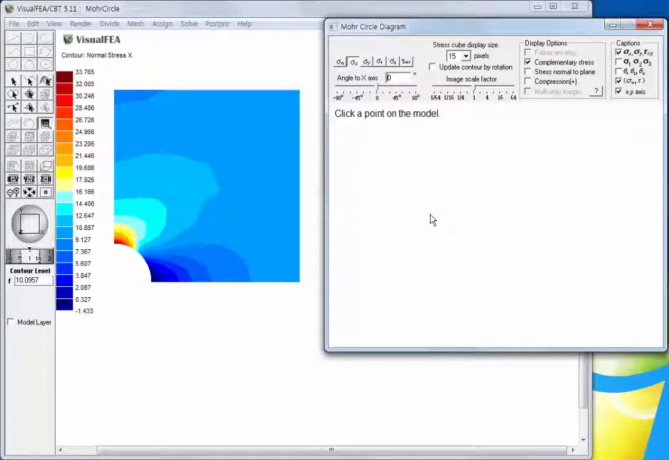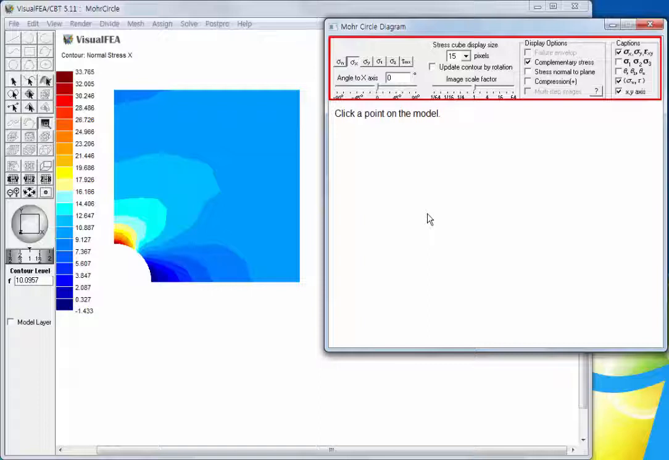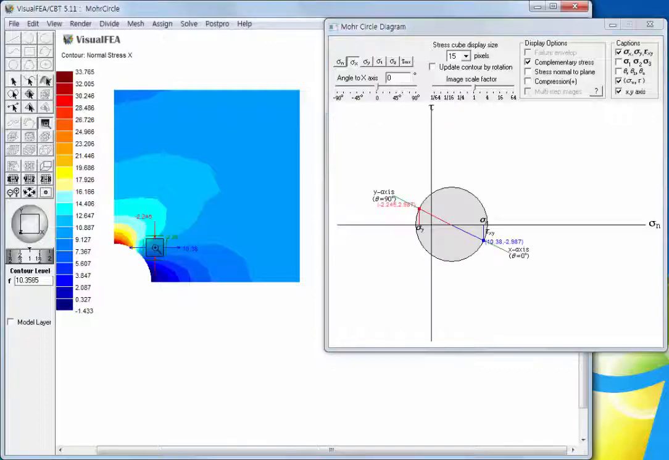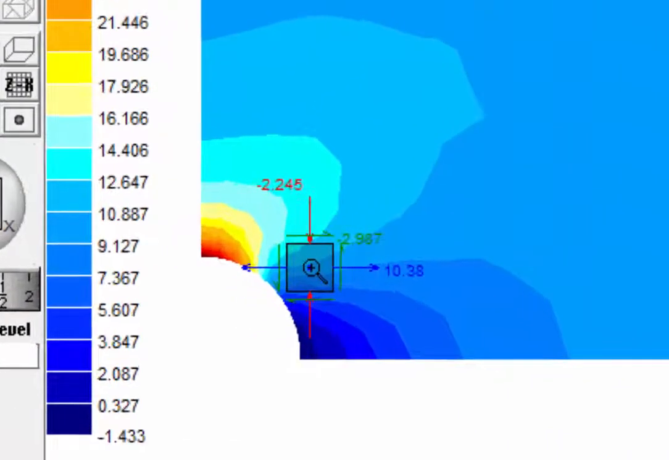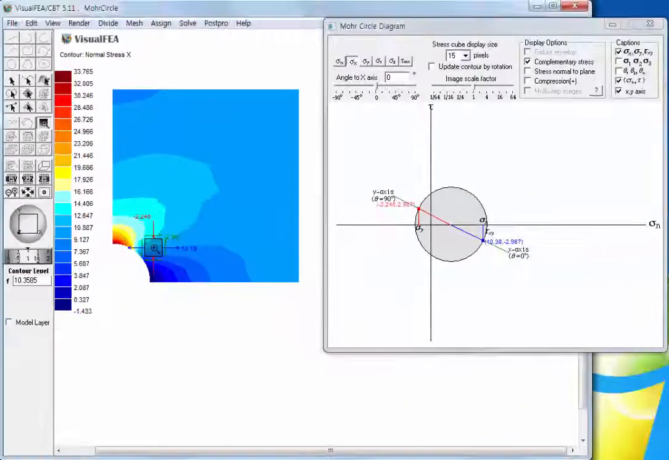The Mohr circle diagram will be drawn on the lower part of the window, and there are a number of items for display options on the upper part. If you click a point on the stress image, there appears a small square, namely the stress square. Each edge of the square is attached with a pair of arrow symbols representing the normal stress and shear stress respectively. At the same time, the diagram window shows a Mohr circle representing the state of stresses at the center of the square.